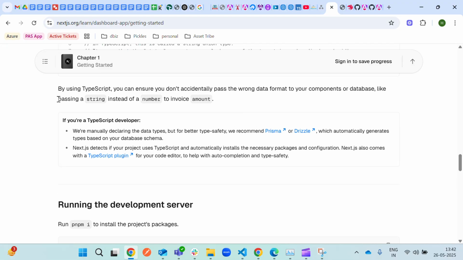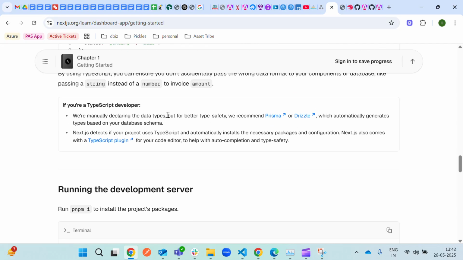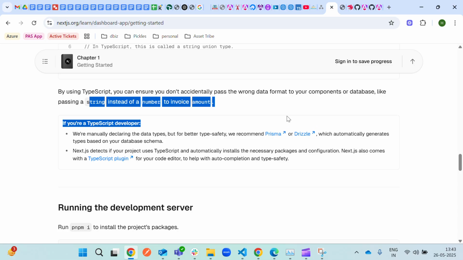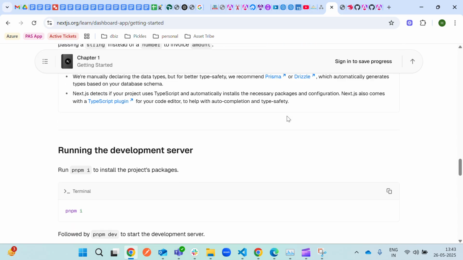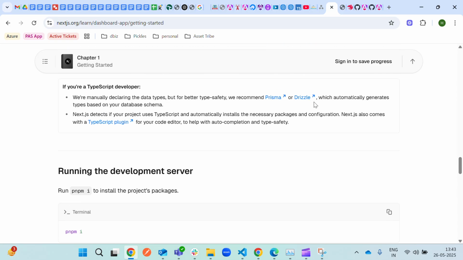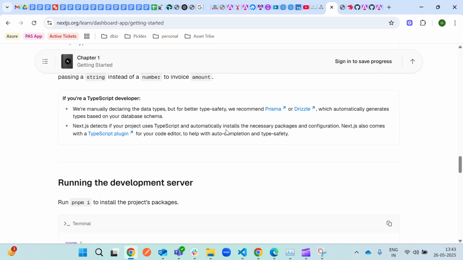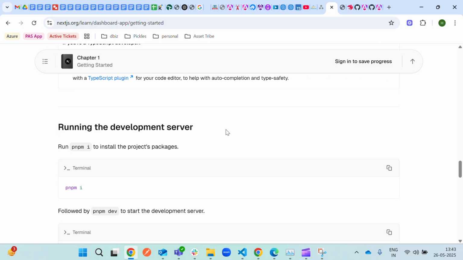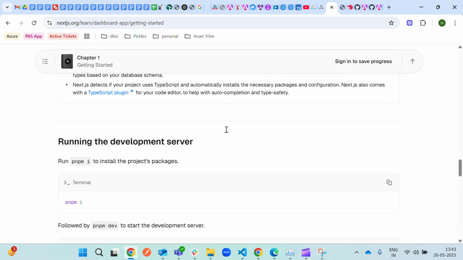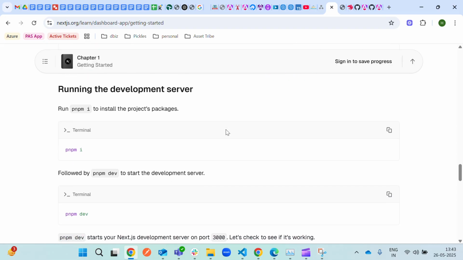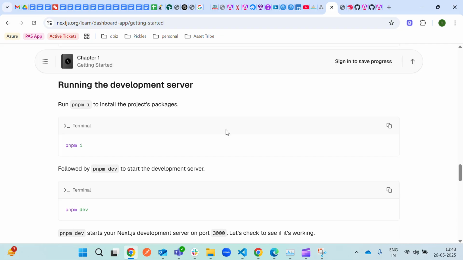Now the next thing is that they are telling the benefits of using TypeScript, why to declare types, to avoid issues. Then they have also mentioned Prisma and Drizzle, which can build all these definitions automatically based on your database schema. I have not used them, so we'll not go into this. Maybe in the future we can create a separate video on these two. But now let's move further in this tutorial: running the development server.